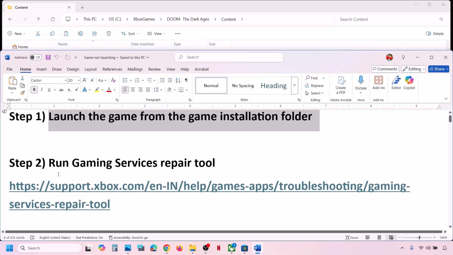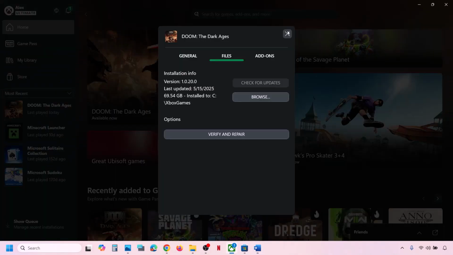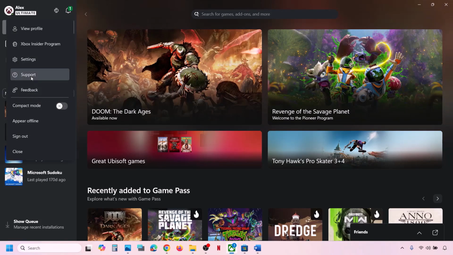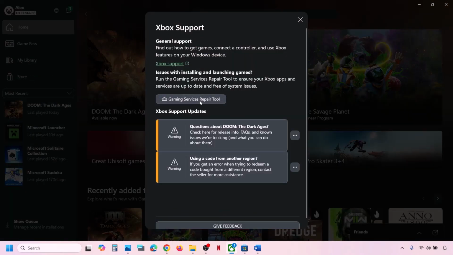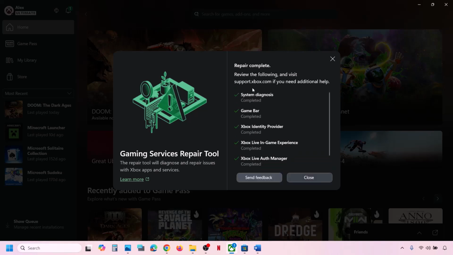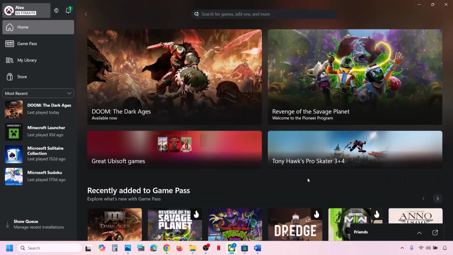If that does not work, run the gaming services repair tool. For this, you can go to the Xbox app. At the top left here, you can see a profile icon, click on it and then go to the support option, then click on gaming services repair tool and then click on start repairing. Click on yes to allow. This process will take some time. Once this is complete, you can close this, launch the game and then check.